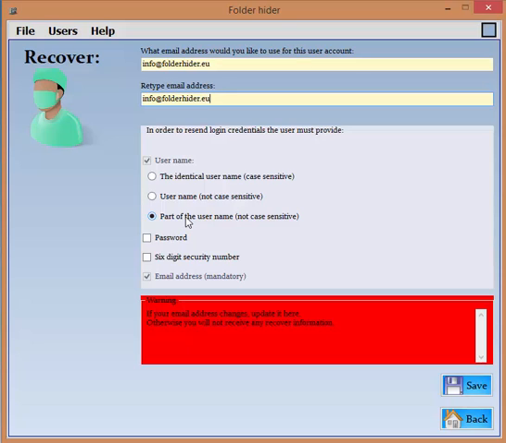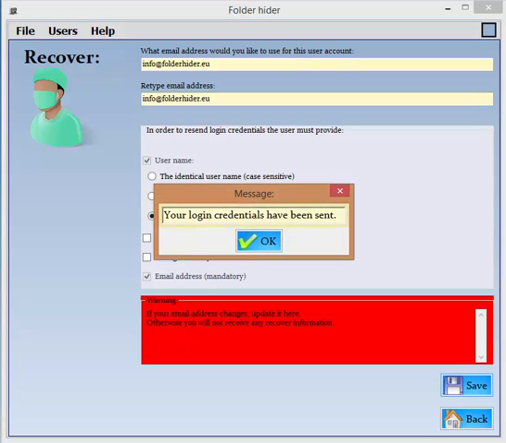But by not selecting password or 6-digit security question, only the email address and the name, without minding capitalization, have to be provided in order to send the login credentials to the email address I specified here. If I press Save, two messages will pop up. The first states that an email with my login credentials was sent to the email address that I just provided. You should keep that email in a safe place.